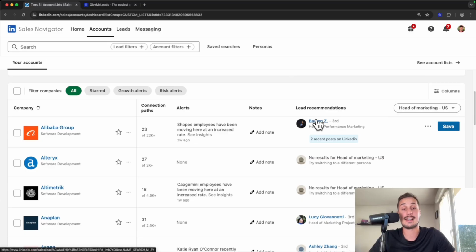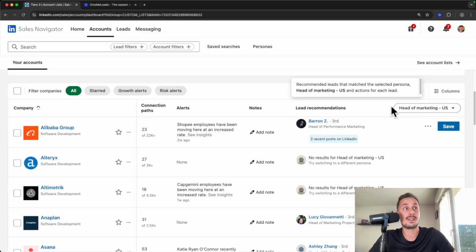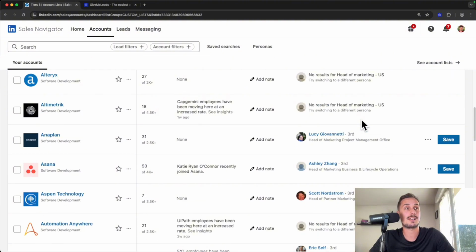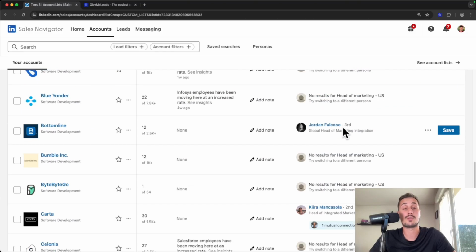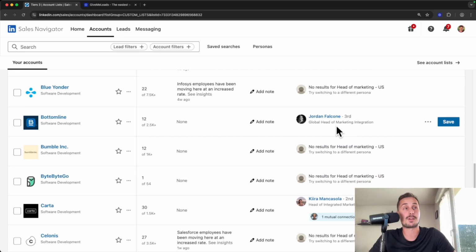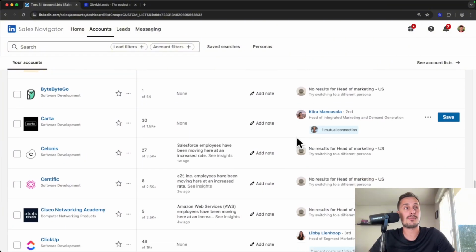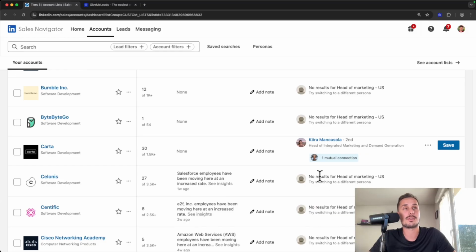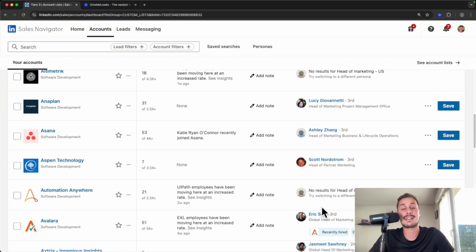And here you have lead recommendations based on this persona. So here, for example, you have Baron, head of performance marketing. You have Lucy, head of marketing project management, and so on. Basically, here you can find leads that match your persona filters. It's not always perfect because sometimes you have no results and sometimes the lead recommendations don't work properly. For example, here Kira is head of integrated marketing and basically she is not head of marketing. But at least it's an easy way to find some good leads.